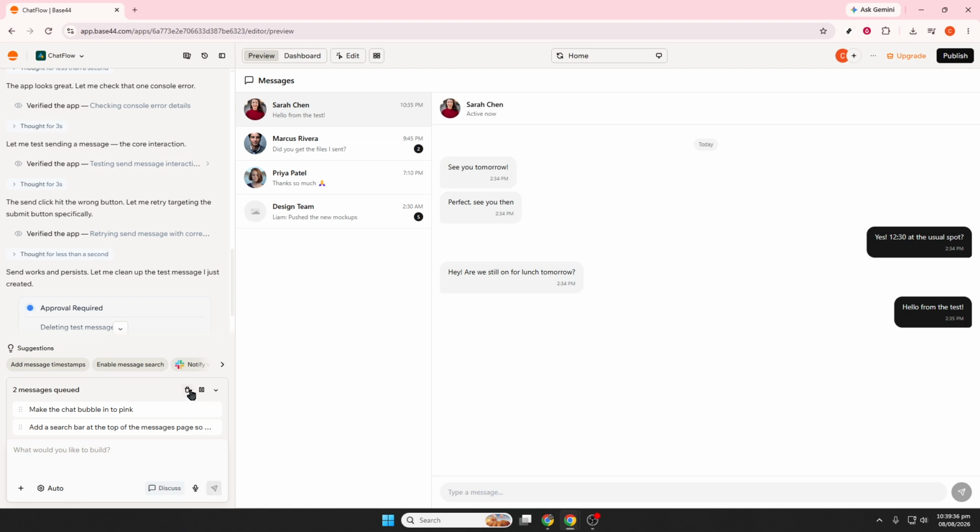Finally, once everything looks good, save or apply your changes and publish the updated version of your website. And that's it. Your Base44 website edits are now live.